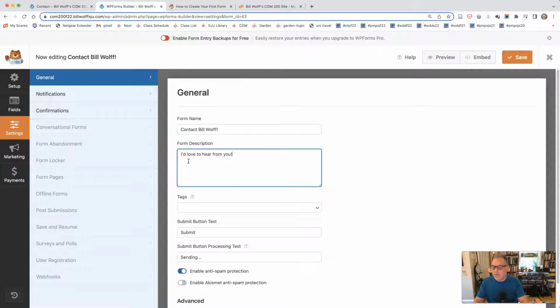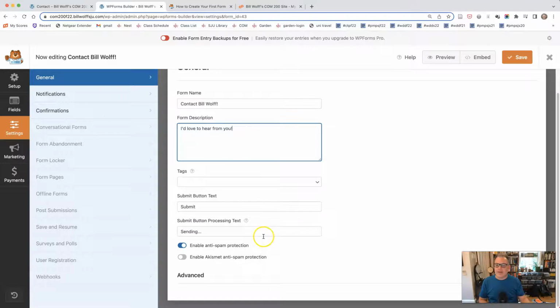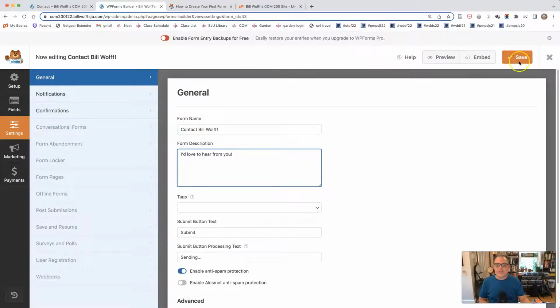If you're using your site for a business, you could say, please inquire about any commissions that I could do. Anything like that could be in this description area. All right, and I will click save.